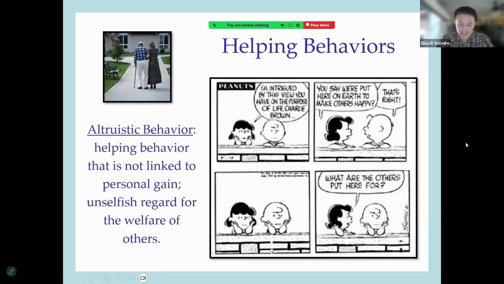One last area of topic here is helping behaviors: altruism and the bystander effect. So the good side of helping and then the bad side of helping. Altruism is when we help others and it has nothing to do with any kind of personal gain. It's when we have unselfish regard for the welfare of others. So we help out and do things in an altruistic, kind way. Altruism is a wonderful thing to practice when you can. Can you imagine if we all just did one random act of kindness a day, what a wonderful world it would be?